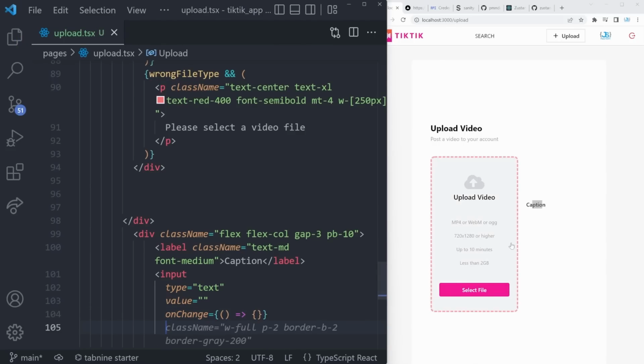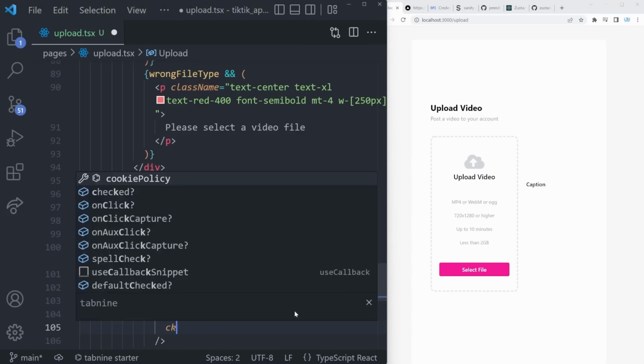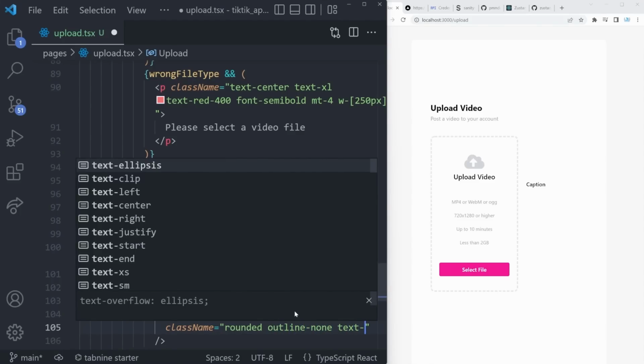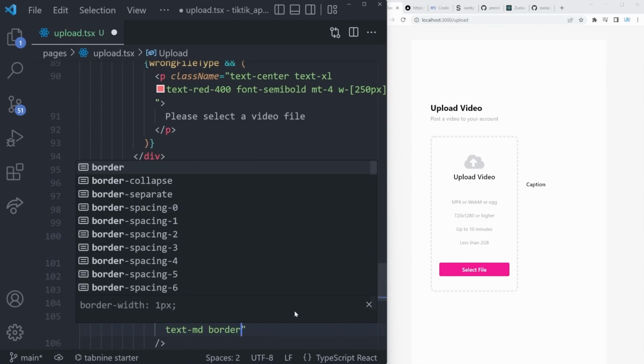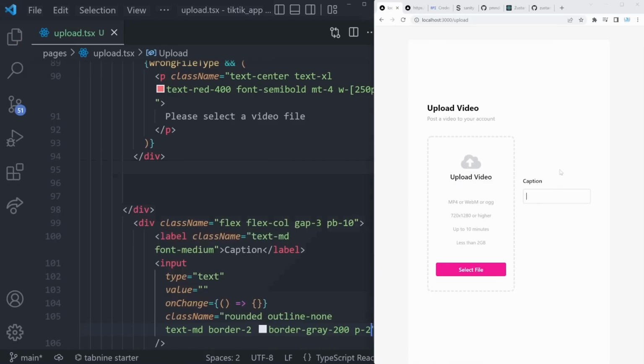Let's save it. There we go. It is here. Let's give it some class name so we can better see it. Class name is going to be rounded. Outline is going to be set to none. Text is going to be MD. And let's give it a border 2, border dash gray dash 200, and padding 2. There we go. Here we have our caption field.